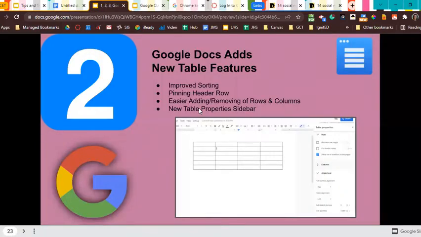Google Docs has added a lot of new table features as well. They've got improved sorting. You can now pin the header row. So just like if you're in Google Sheets, you can save that header row so that as you're sorting and scrolling, not necessarily as important for a table as it is for a spreadsheet when you have maybe hundreds of rows. It's a lot easier to add and remove rows and columns. And you also have more properties on your sidebar over here. So you've got a lot more control and you can customize the way the table features look a little bit easier.